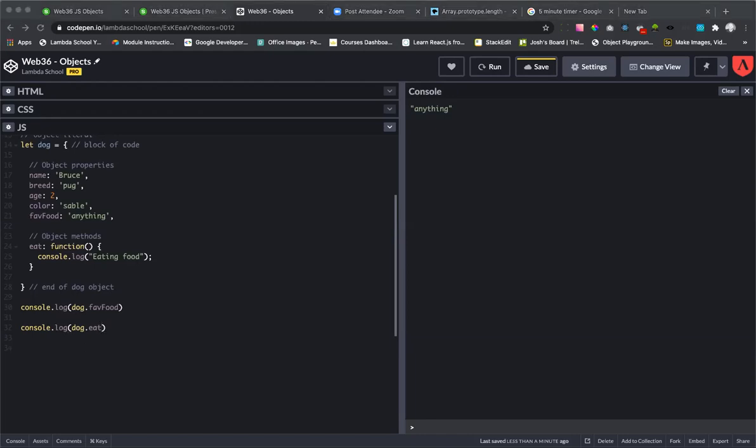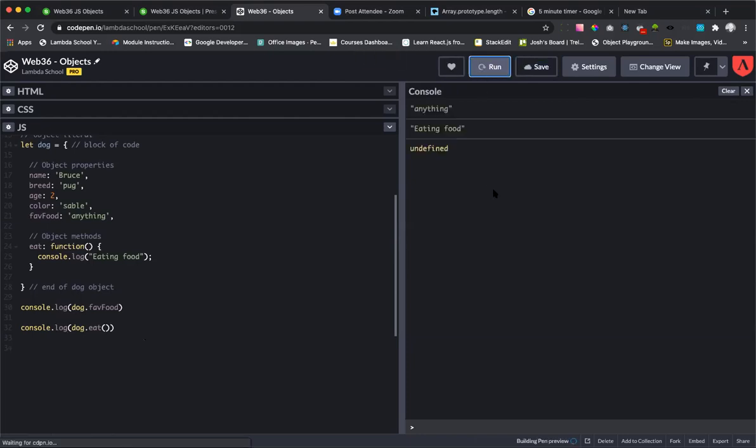Now, the interesting thing is when I'm referencing a method, I do need to also invoke the method just like any other function, meaning I have to have some parentheses here, just like every other time we put those in, because we could be passing in values. So we could eat something. So let's see how it shows up inside of our console. Save and run. Eating food, and then we get undefined.